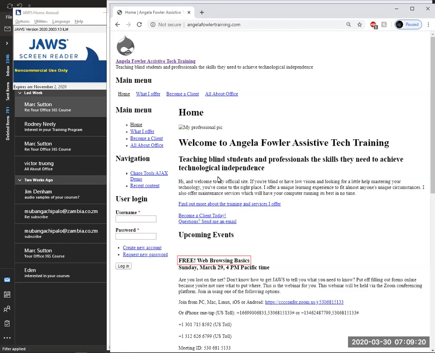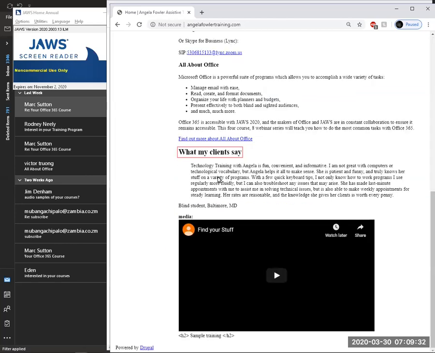But what if I just wanted to jump down to the next level 2 heading? I don't want to hear about upcoming events. I want to hear about something else. I could hit the number 2 to go ahead and just skip over that. What my clients say, heading level 2. And it skips down to the testimonial that I've got down here. So that's basically it. That's the basic structure, basic organization of the page, how things are laid out.